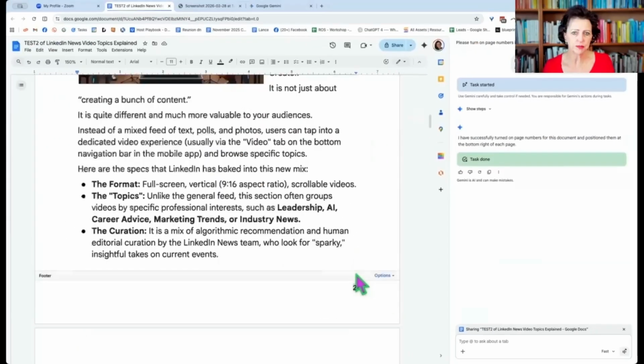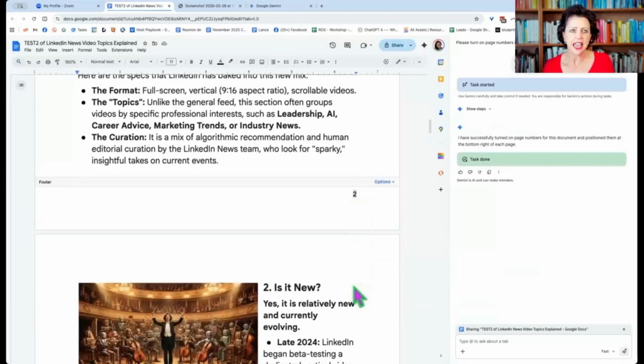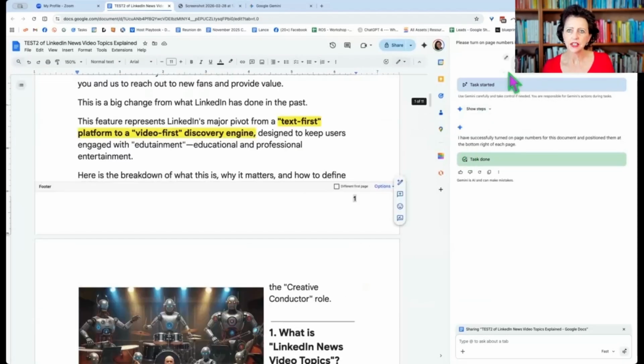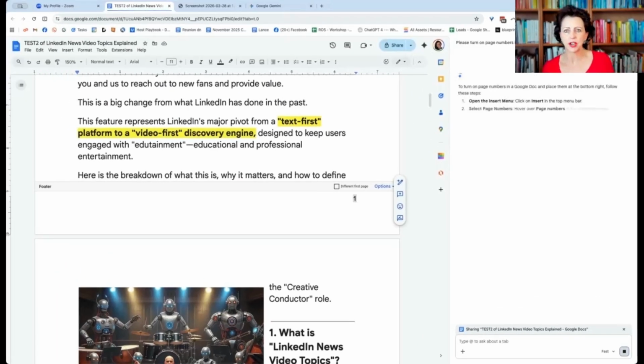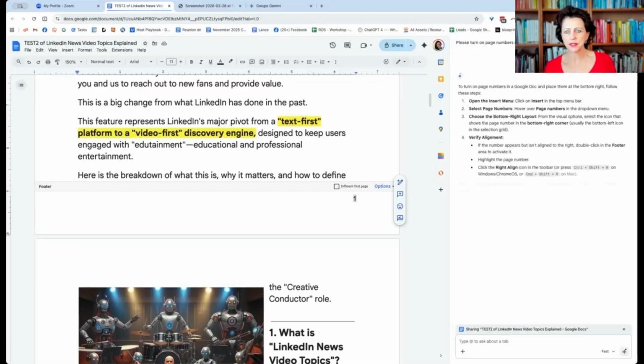Let's scroll to the next page. We see a number there. Yay, it worked. And so the task started, the task is done. Now some of you may say, well, what can we do next? I could just ask it, give me those steps here. And so I'm asking it. It deleted the steps that it was already giving me, but now I have these steps here. And look at this magic too.